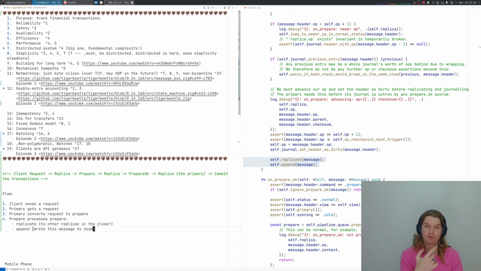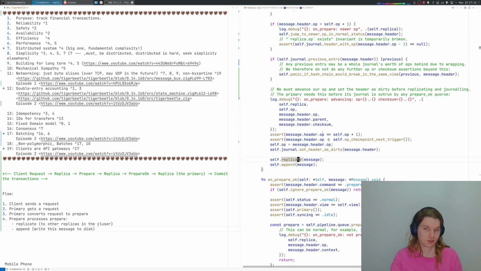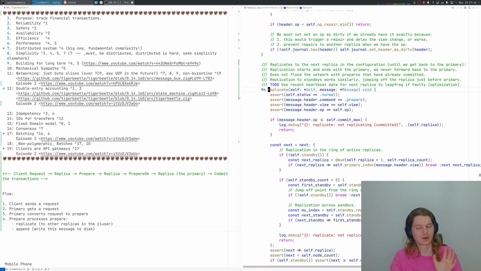And even if primary is connected to everyone, primary doesn't want to send prepare to all the replicas because that means that primary needs to have n times the bandwidth of everyone else, and that's bad because replicas are symmetric and their bandwidth is symmetric. So the work of distributing prepare across the cluster is shared across replicas. And well, actually, let's first look at the replicate because we don't want to get too far from the network right now as we are discussing the network.